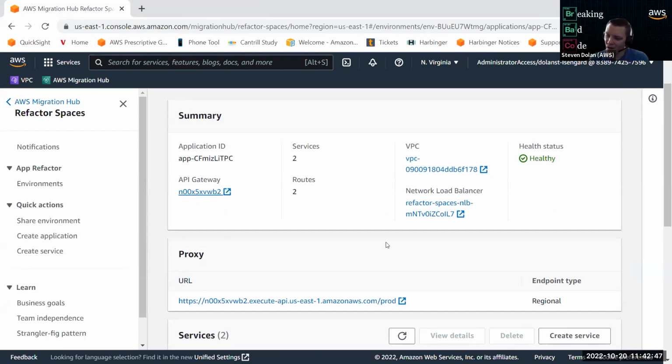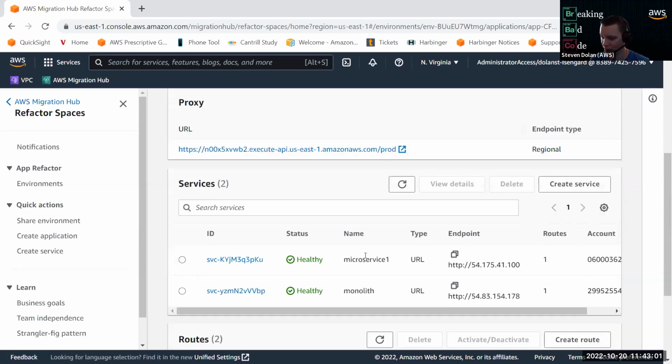So what we're doing here, we're not recreating the wheel. This is a pattern we've seen other customers do. The benefit here is automating all this. VPC link, network load balancer, API gateway, all this is set up for you in just a few minutes in creating the environment and the application.